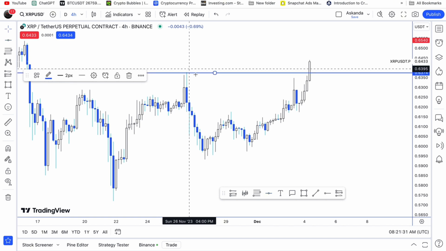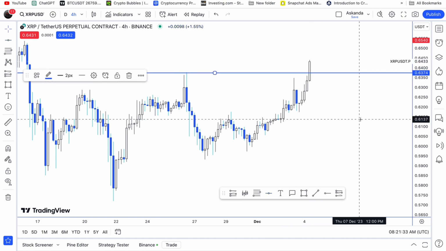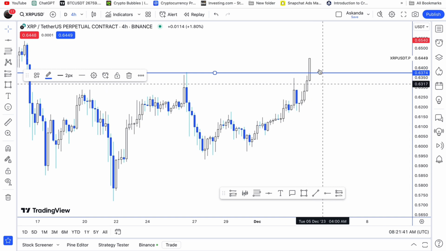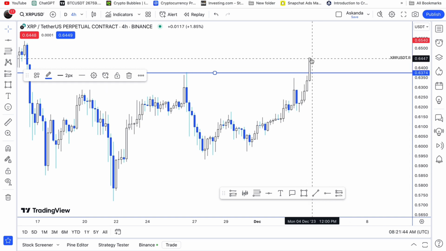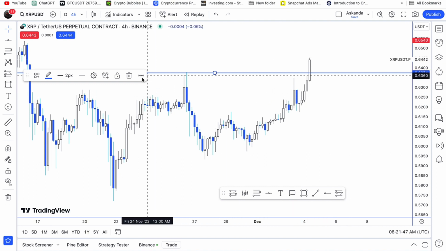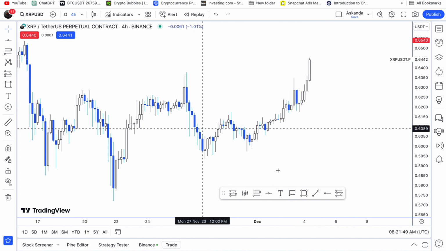So this was the next resistance zone. We are just watching a live chart of XRP in a 4-hour time frame. XRP has broken the resistance zone and it's making its way to the $0.500 mark. So let me delete this particular thing.